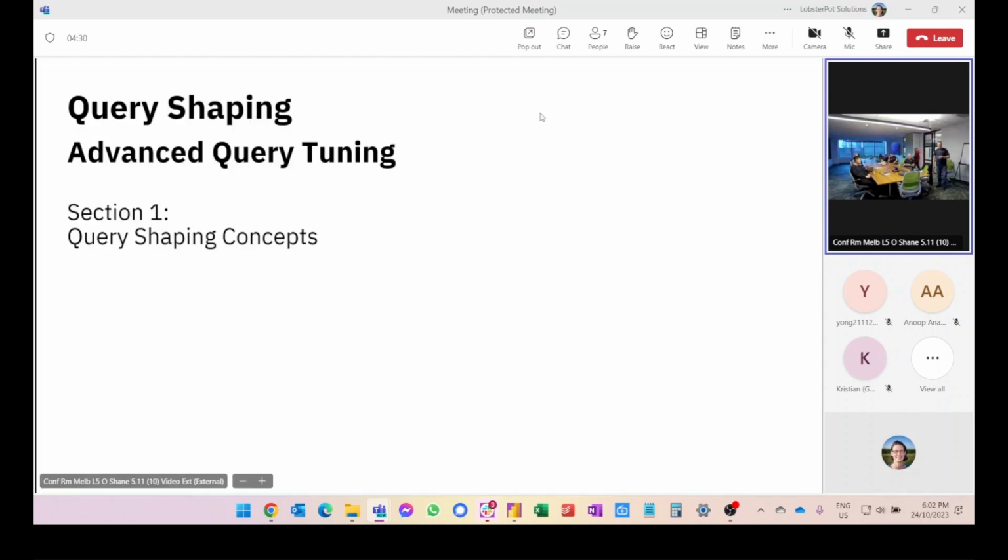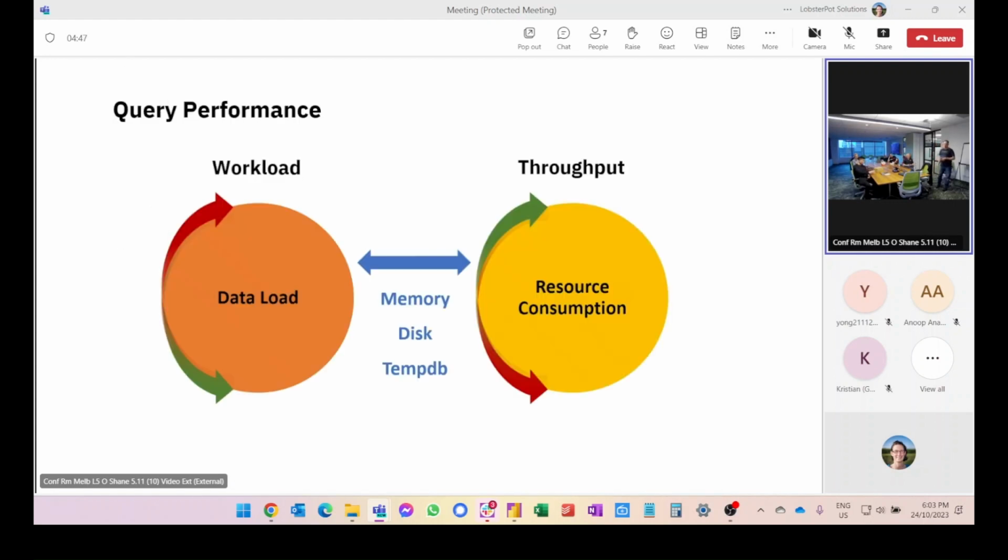So, query shaping concepts. This is broken into three sections. The first will be a visual introduction to what I define, or what I think about, in terms of query shaping. The abstraction and the visualization is a way of giving us a framework of understanding.